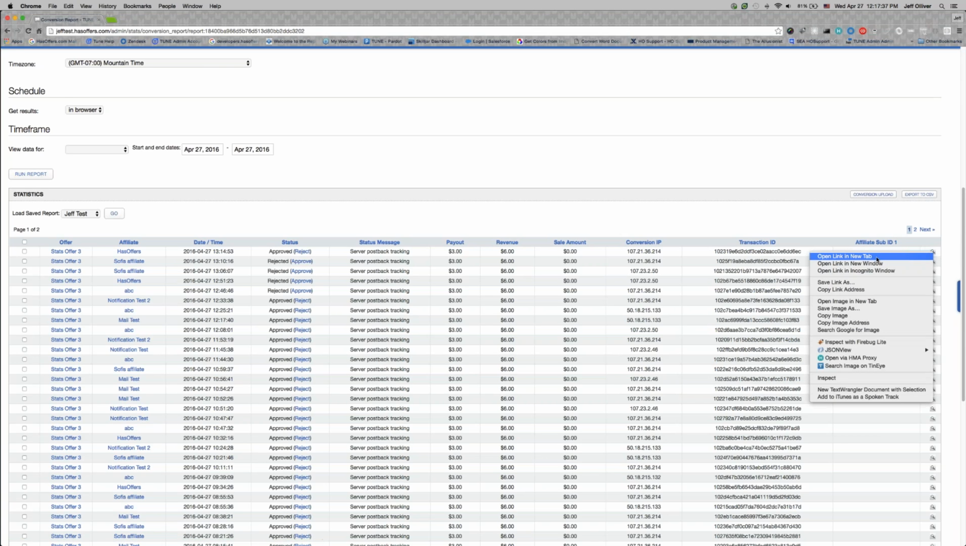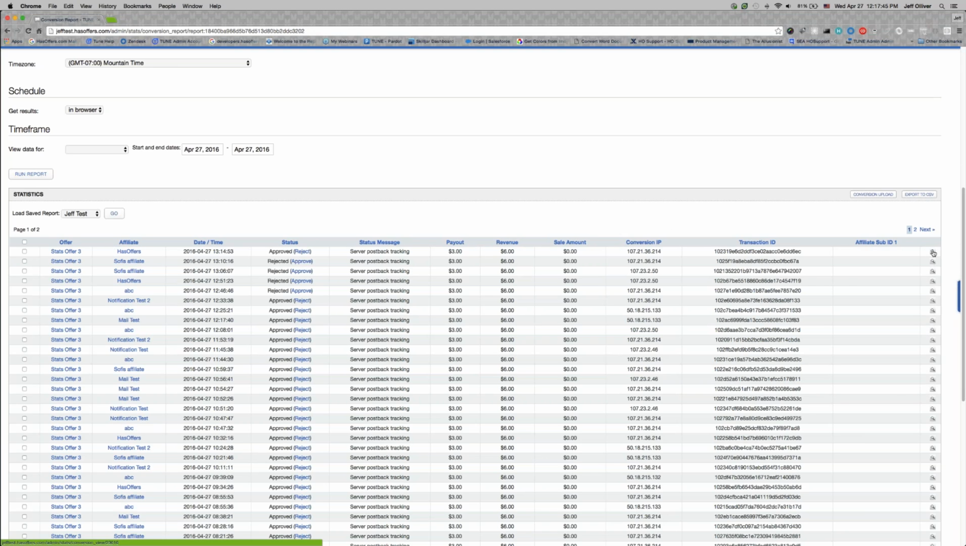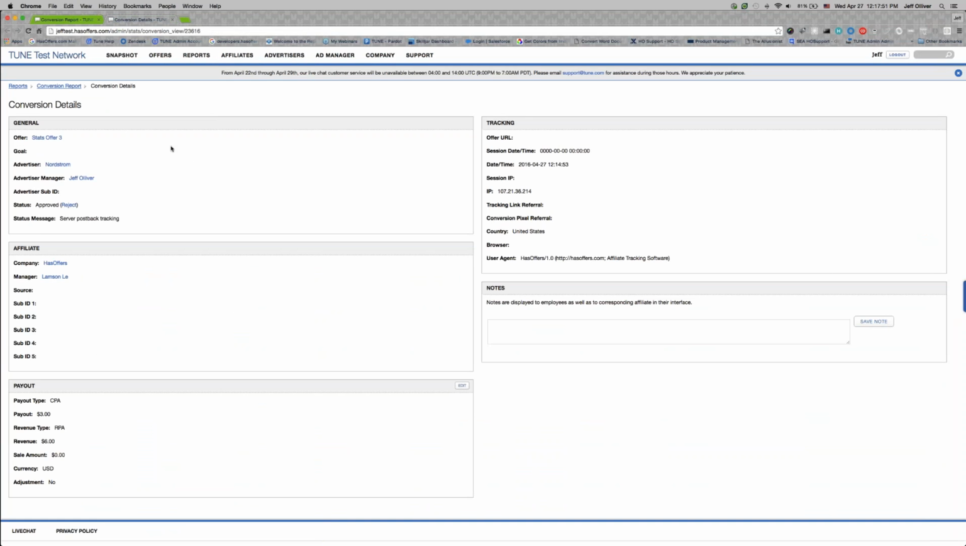Another great thing about the conversion report is that I can look at specific conversion information for each conversion. To do so, I'm going to use my little magnifying glass option to the far right. I open it in a new tab because I like to keep my conversion report there. And now I can see all the information behind the specific conversion without having to run different filters and fields.